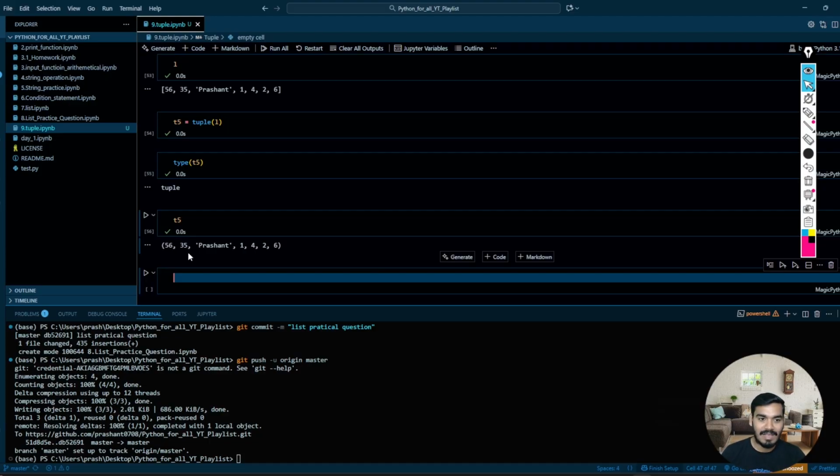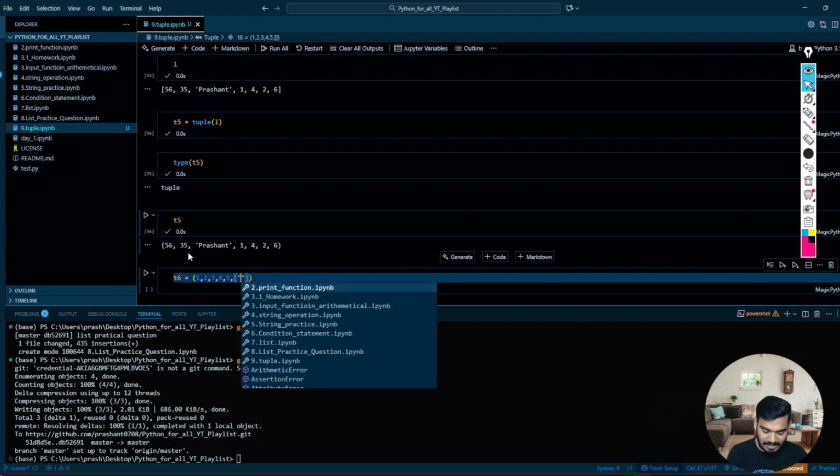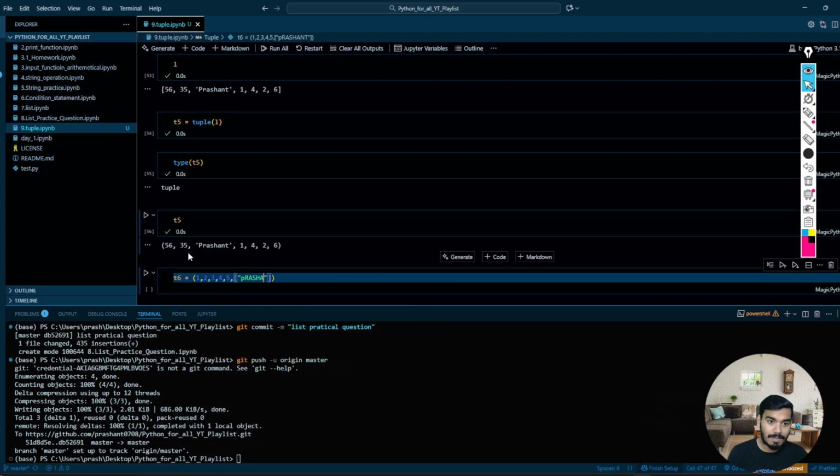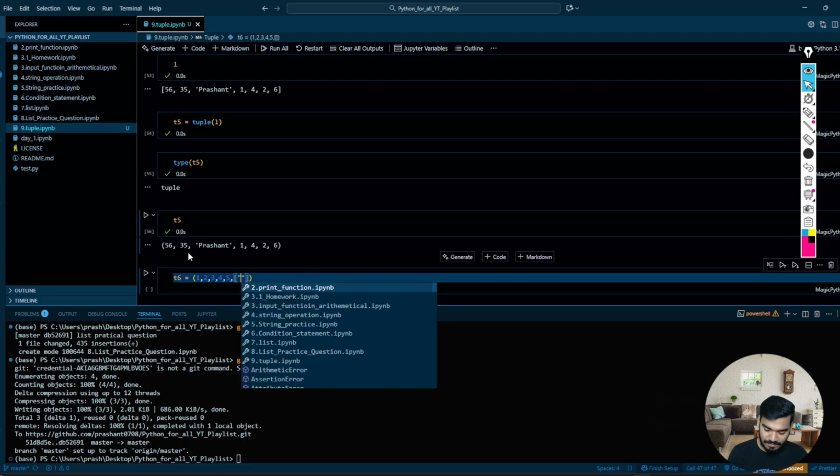That is possible. Now one more question that was asked recently at Morgan Stanley. The question is, let's say I have a T6 equal to a tuple 1, 2, 3, 4, 5, comma, and I have a list over here. Let's say it's Prashant. It should not be like this.